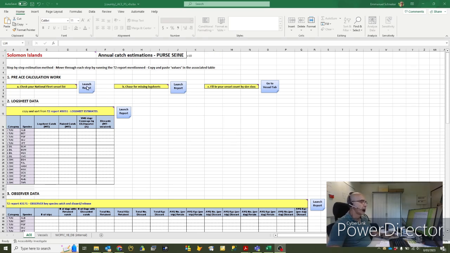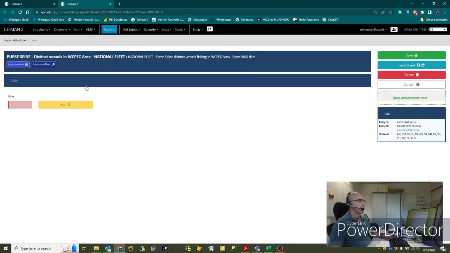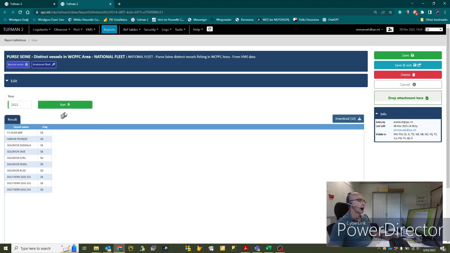So we might now dive into this report by clicking on the button Launch Report, and it will take you to the Tufman 2 corresponding report. If you haven't signed in to Tufman 2, it will require you to sign in, and you can relaunch the report to get it displayed. So we'll study for year 2022, and we are in a Solomon Islands instance for the example, and now we just want to run the report. So here you've got a list of all the vessels that have been operating as your national fleet. In this case, Solomon Islands National Fleet.